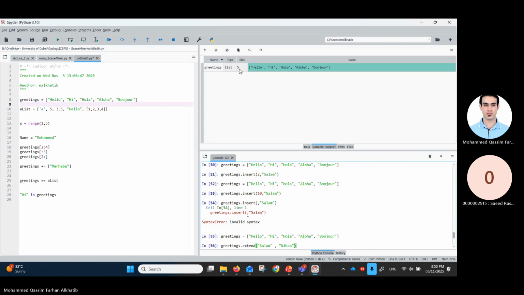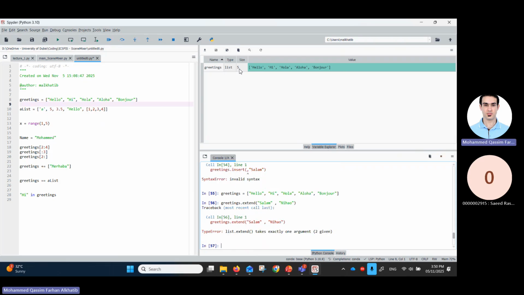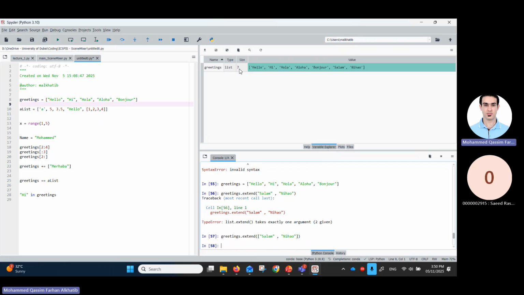What is it? If you run it, it will give you an error. What should be the contents of extend? Oh yeah, the brackets. It should be a list. This should be a list. Then it worked. And you notice now the new list length is 7. Why? Because I added 2 elements.